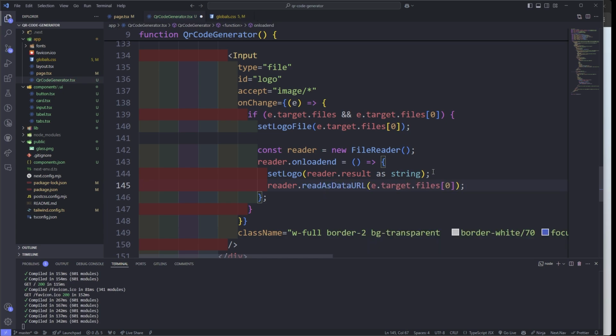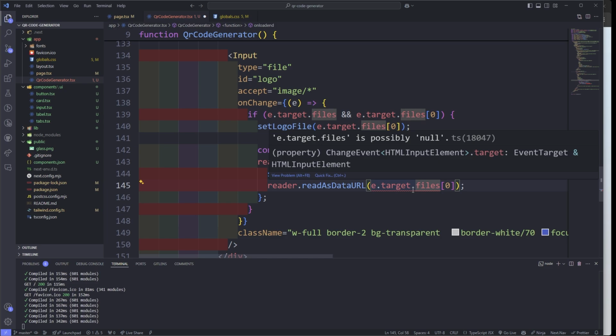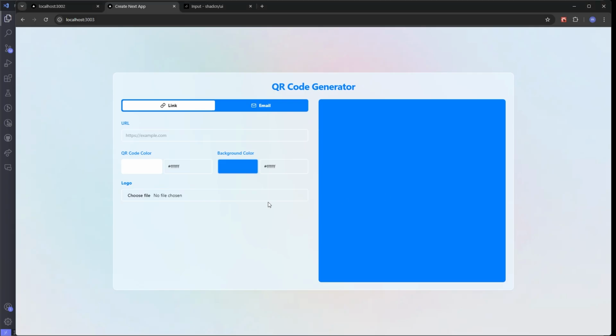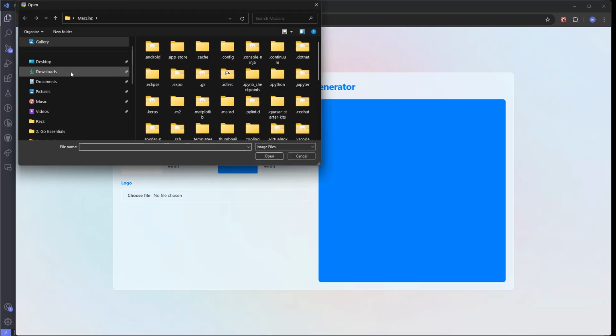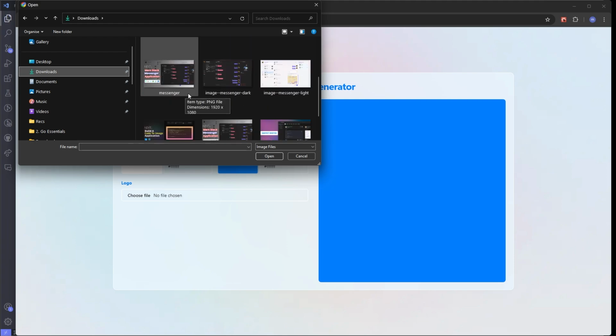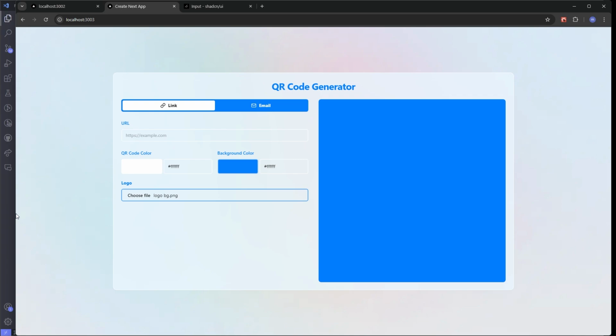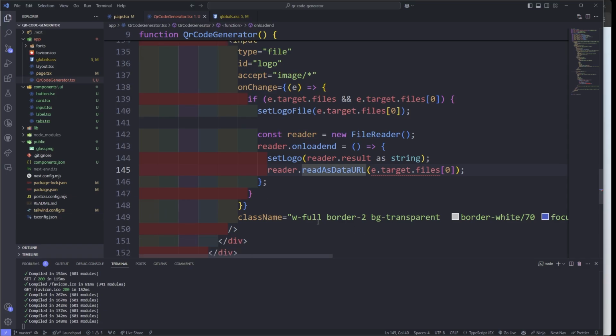And then we're going to set e.target.files to the first file. Okay. E.target is possibly null, that's okay. Now let's save. Let's see, can we pick an image? Okay, logo. Yep, we picked an image, so we want to be able to display that image.